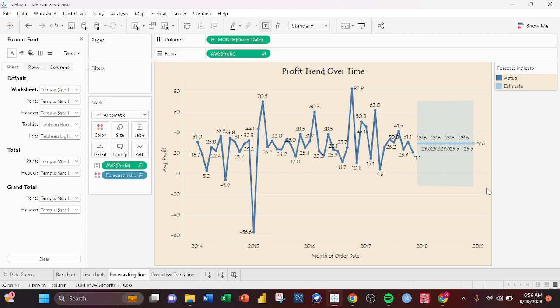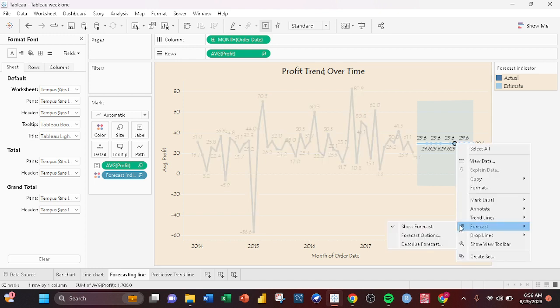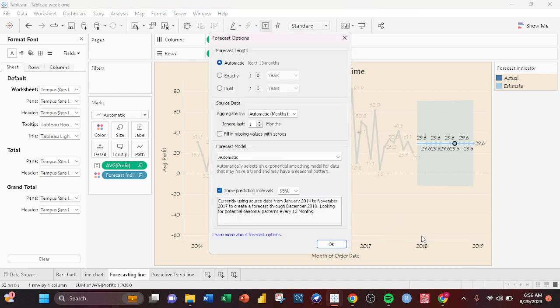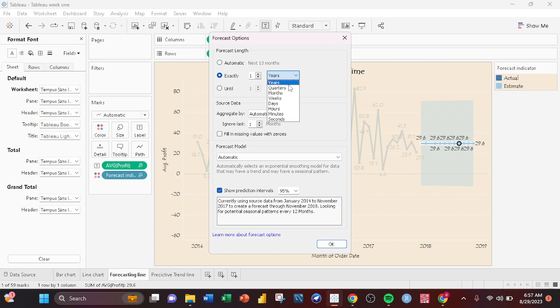For example, we go to forecast, because this is a forecast we are using. We want to show the forecast options, so click on forecast options. In this case you can change it from automatic. It is predicting exactly 1 year, so you see automatic months is just 1 year. If you want, you can change it to days or hours or even minutes. If you want to predict the next 5 minutes, you can do it.